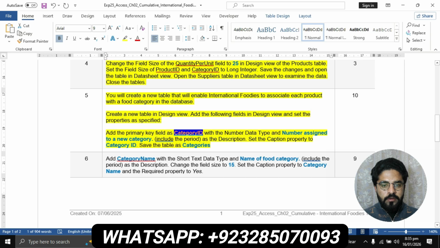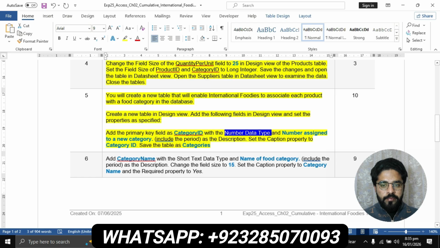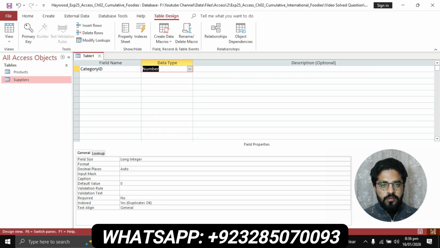Category ID with the number data type. Select the number data type, this one, and the description is name assigned to a new category. Copy this description and then paste into this field.